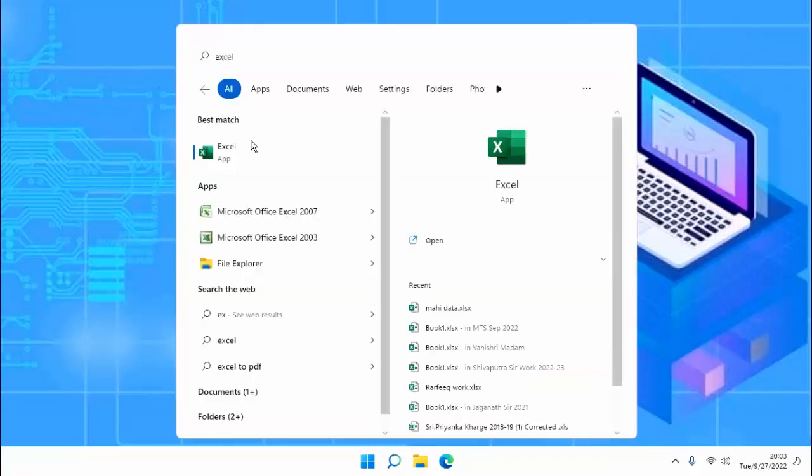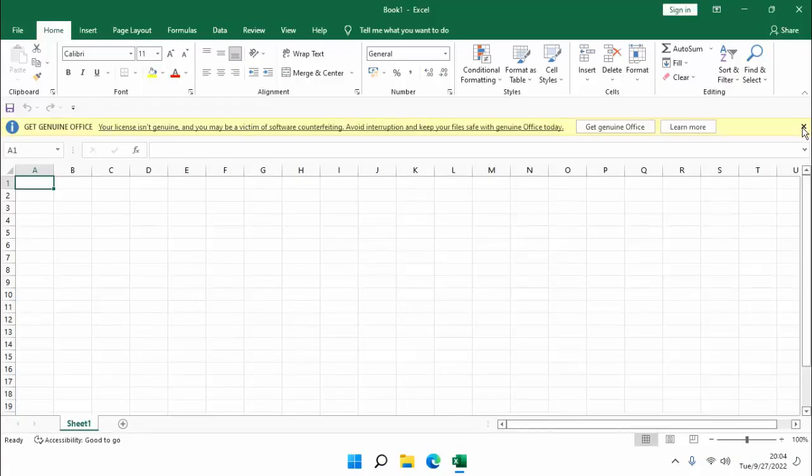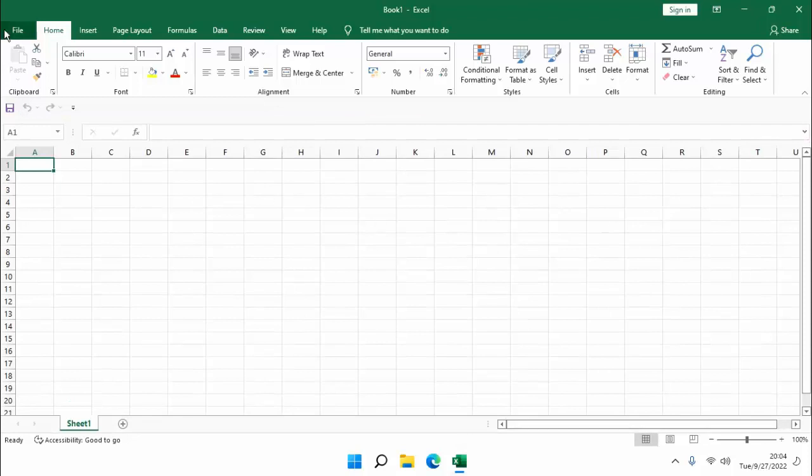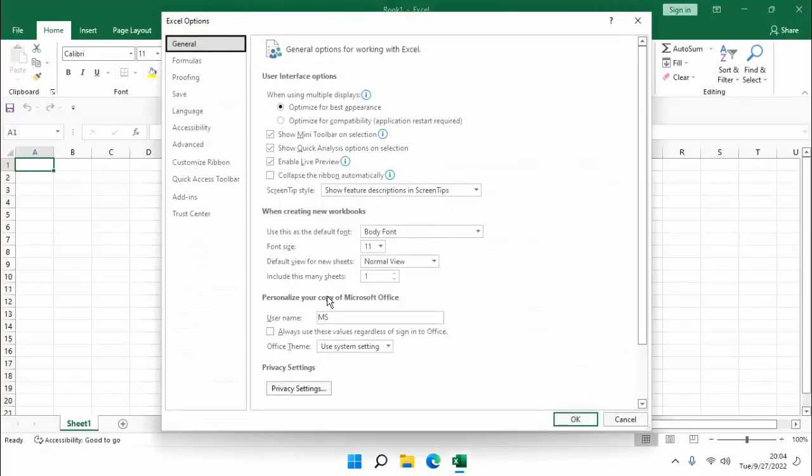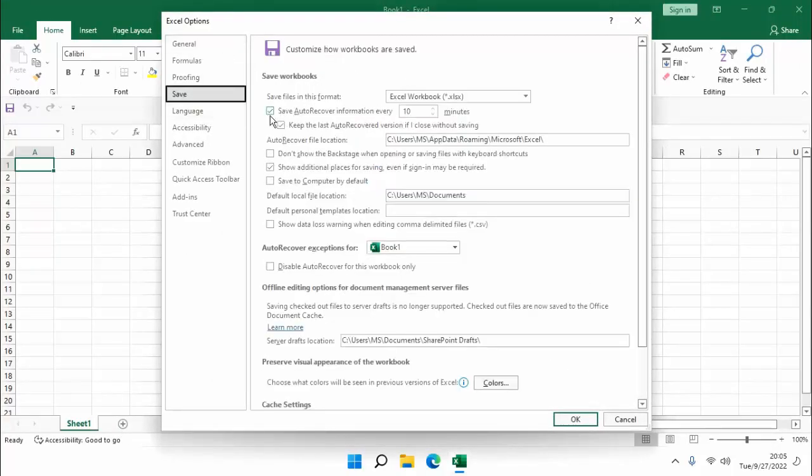First of all, open your MS Excel, then click on File, then click on More option, then click on Options. First of all, check this option. If it is unchecked, you should check this option: Save AutoRecover information every. You can see here by default 10 minutes.